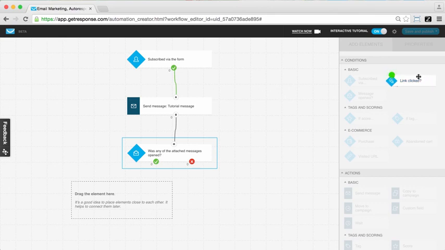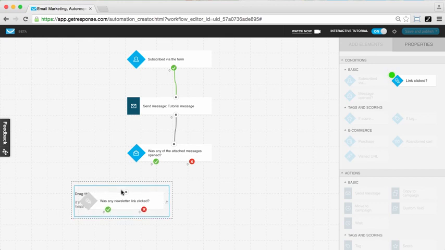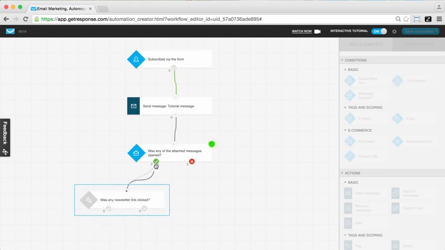So I'm going to move over this link clicked condition over here, and I'm connecting it to this yes connector. What this means is that someone signs up, we're sending them a message, we're checking here if they've opened the message, and if indeed they've opened the message, I want to now check, did they click any of the links? So that's how the path is working. If they opened a message, we want to see if they clicked a link.